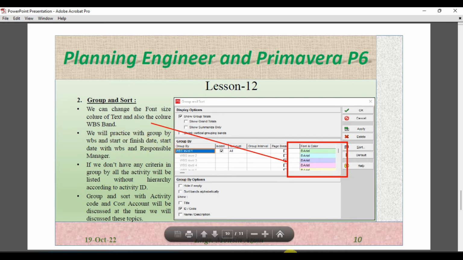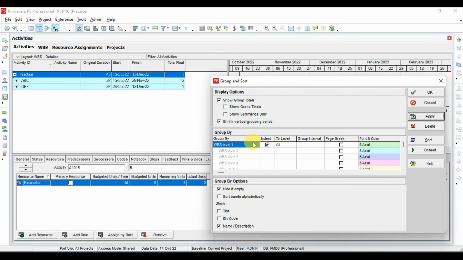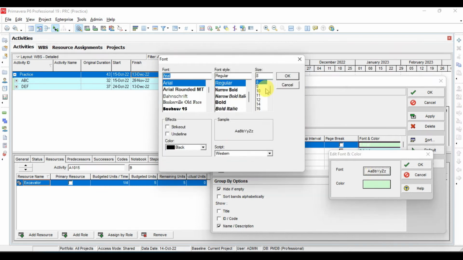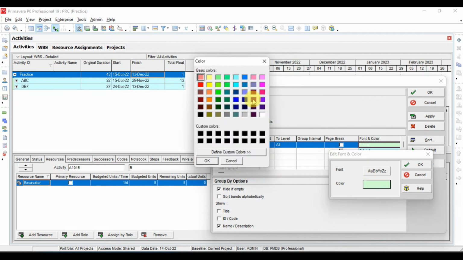First of all, mostly we'll keep the group by as WBS level, and here we will keep the indent and level, and we will display all the levels. Here you can restrict the WBS level, up to how many levels you want to keep in this group and sort, but we'll keep all the levels. And here these are the different colors. You can modify this by clicking on font and color. You can change the format for the text from here. Okay, you can increase the size by clicking OK, and you can change the color.